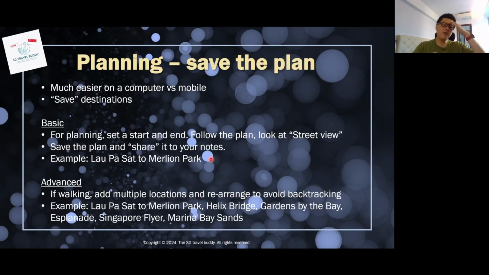Now, if you wanted to take it to the next level and do something a bit more advanced, this is for the person doing the plans for everybody and who wants to see the route for that particular area. So you've heard, for example, Lau Pa Sat, Merlion Park, Helix Bridge, Gardens by the Bay, Esplanade, Singapore Flyer, Marina Bay Sands, but you don't exactly know where they are. You don't know which one you should do first.